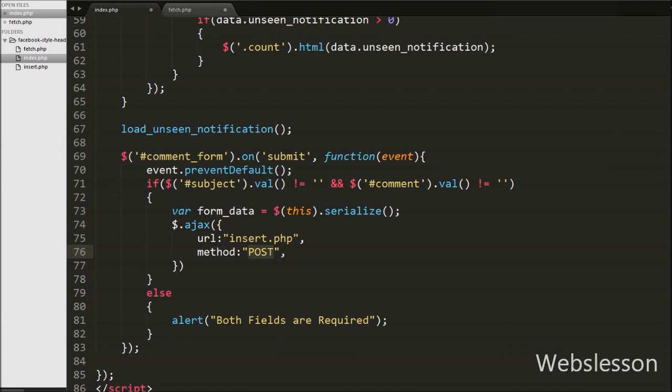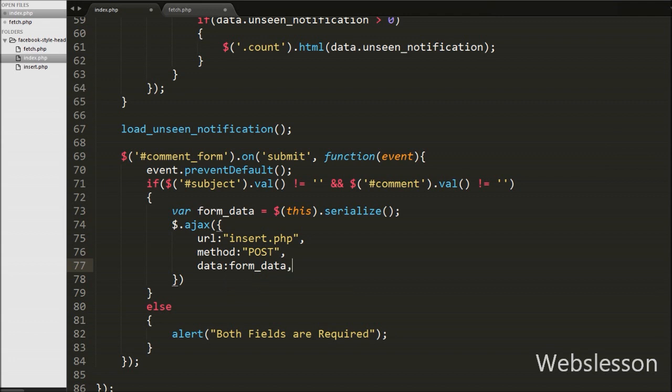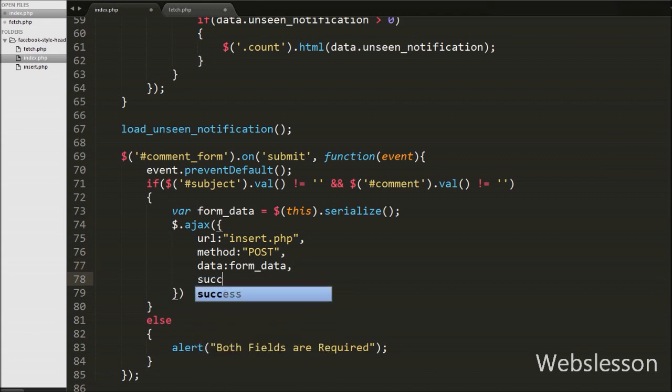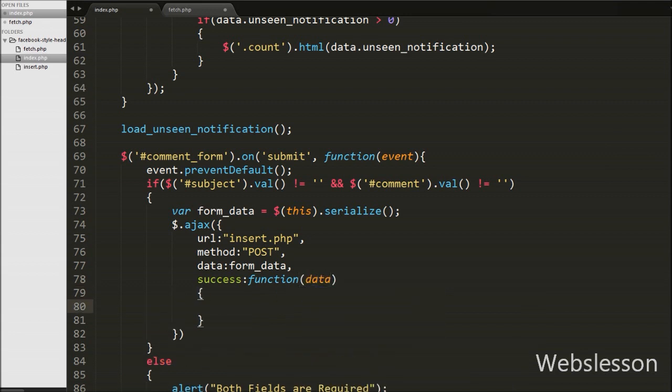In the third option we write data. Here we can define which data we want to send to the server. Here we write form_data. And lastly in the Ajax request we write the success callback function. This function is called after the request has been completed, and it will receive data from the server.